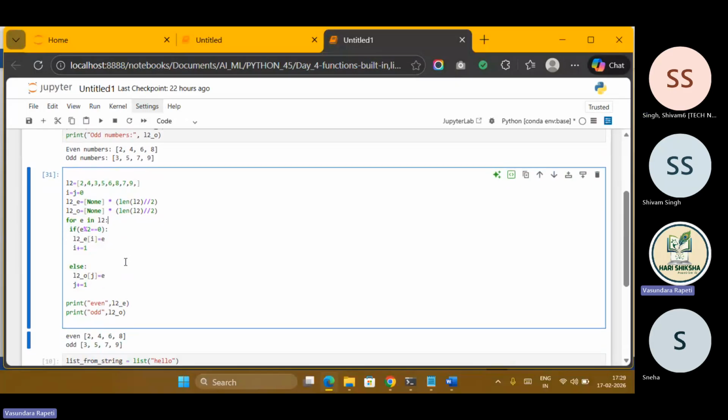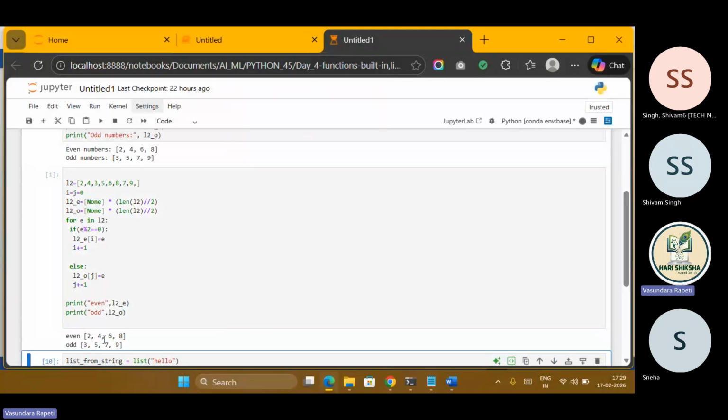What is the length of L2? 1 to 8, right? So this will be 8 by 2, 4. Four times None. Like that, this list will be initialized with values, and then we will fill it with the even and odd values accordingly, respectively, and send it in output. So this is one use case we have seen yesterday.